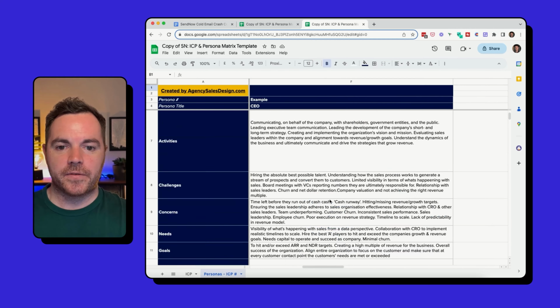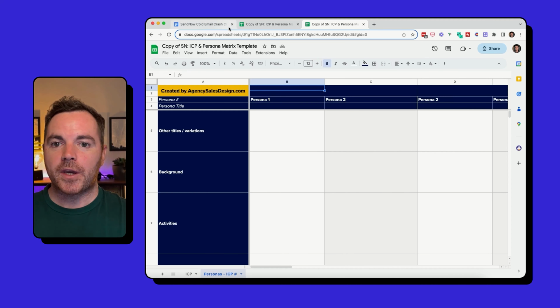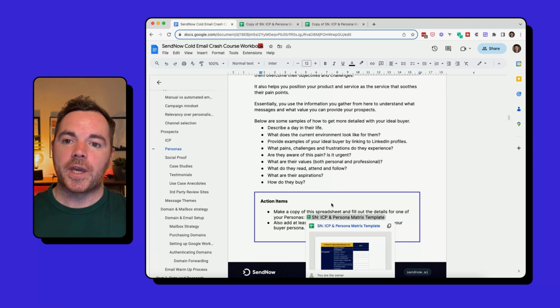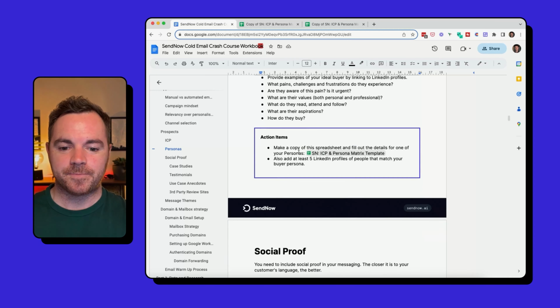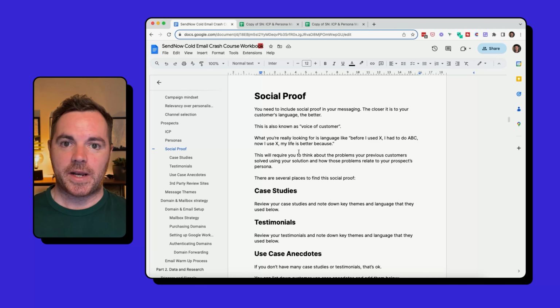And I've put in some examples here so you can see this in this page. Again, when you make a copy by clicking here, you'll be able to get a copy of that spreadsheet. So social proof is also really important when it comes to your messaging. The closer to your customer language that you use in your messaging, the better it will be. It's known as voice of customer.